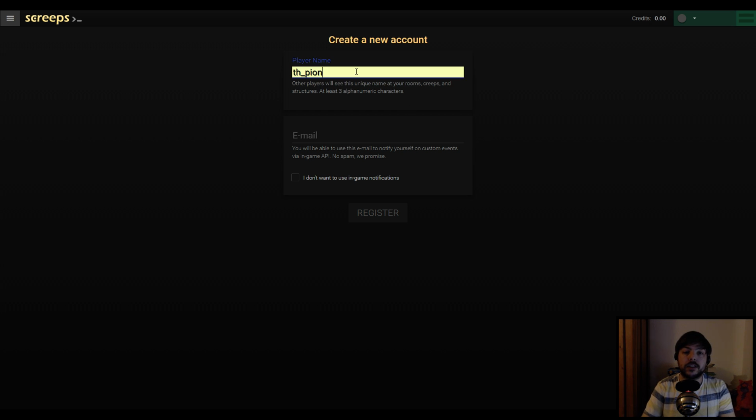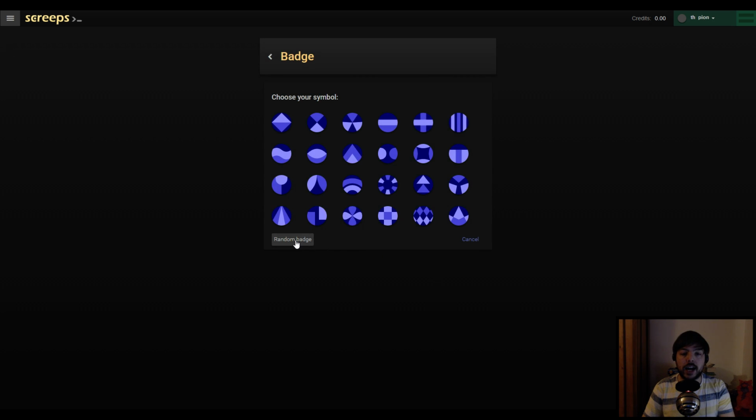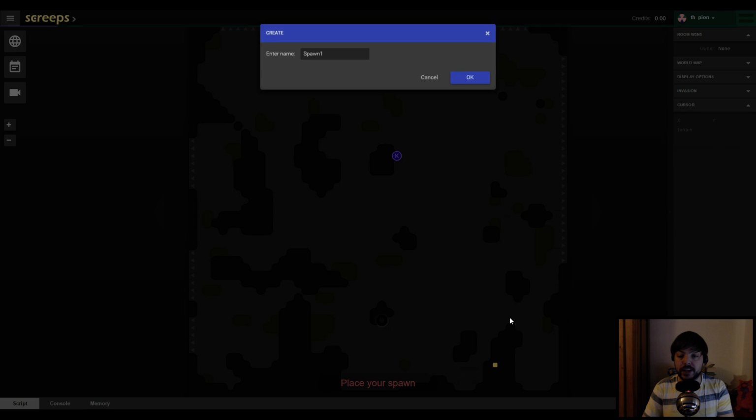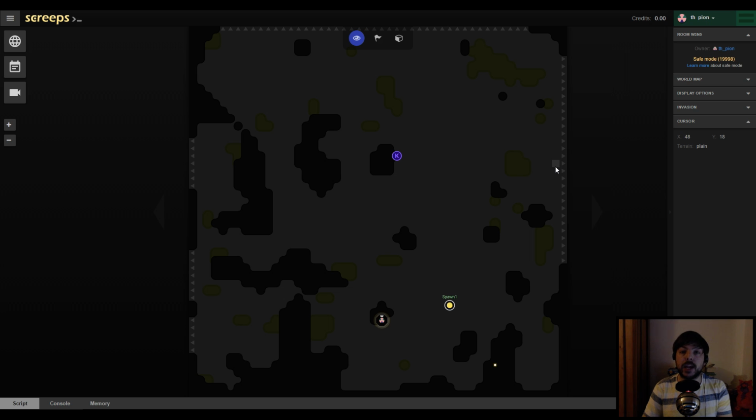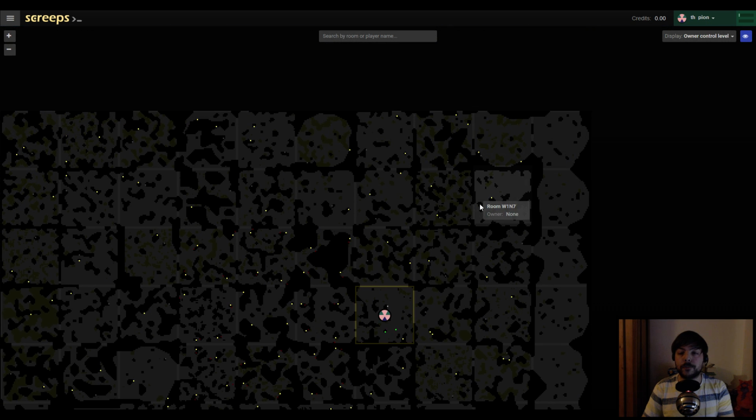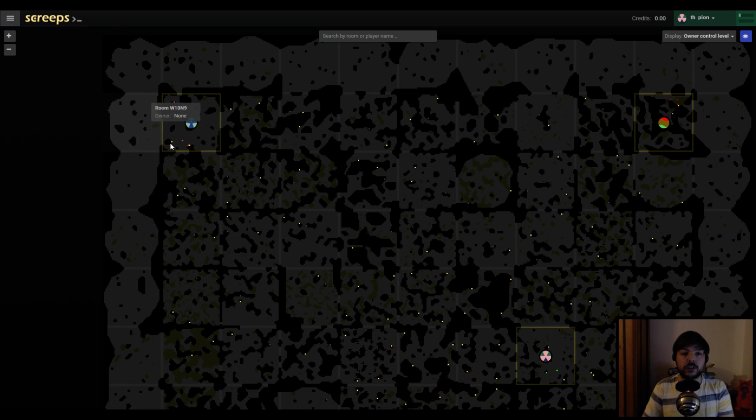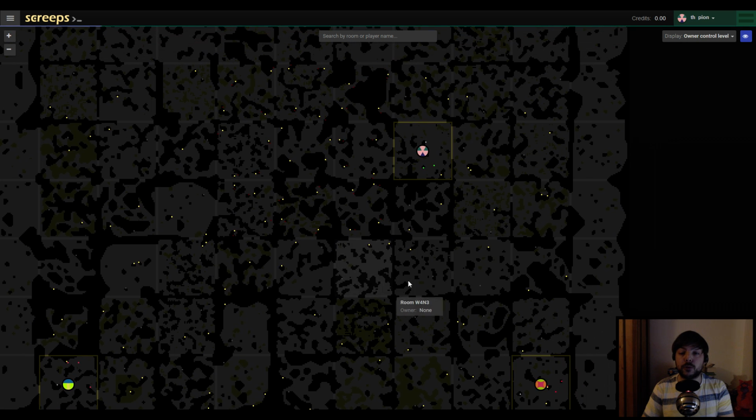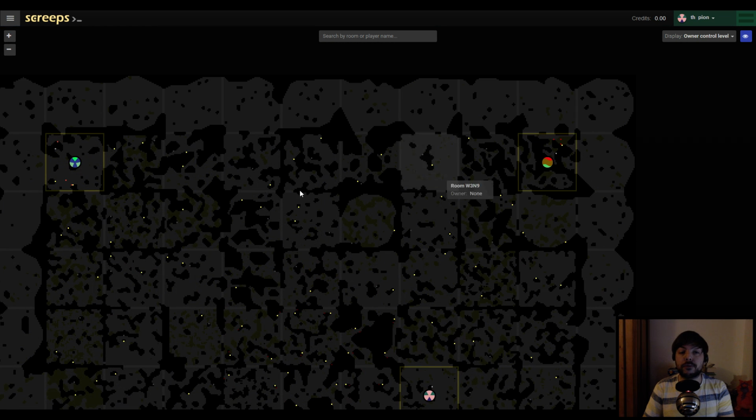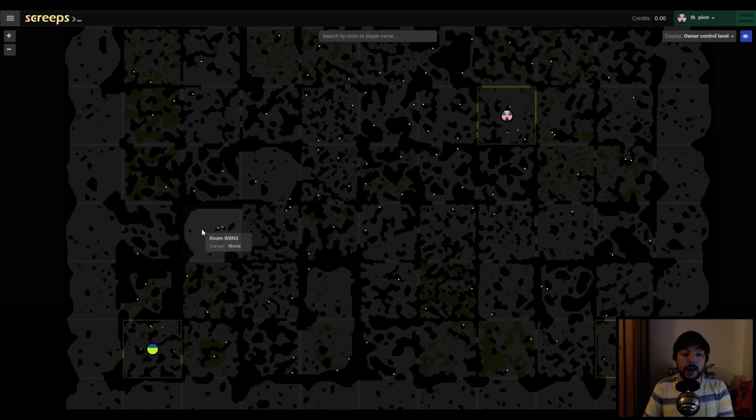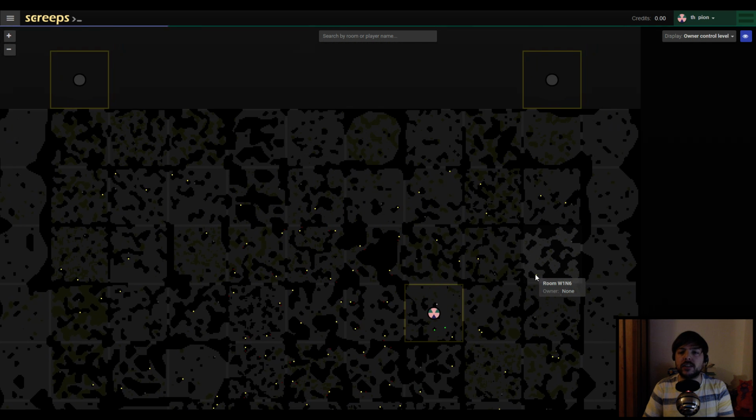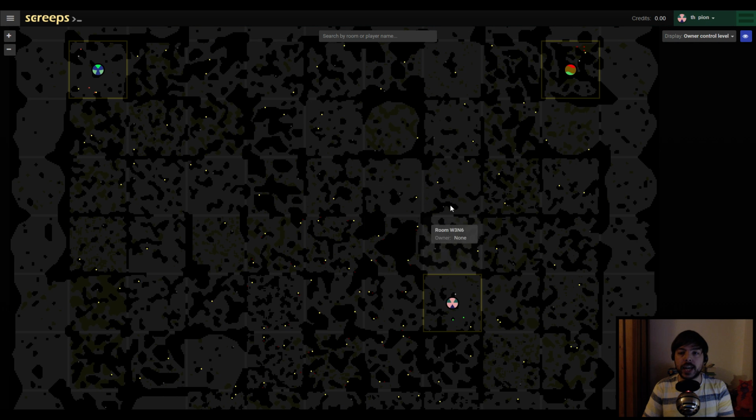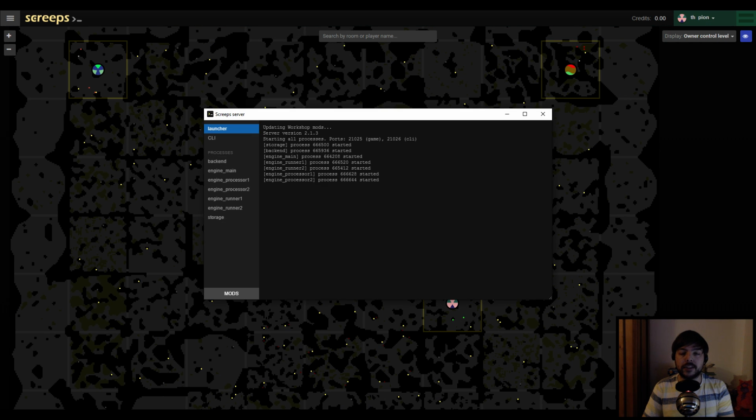We choose a player name, thpine, we skip the email thingy and choose a random badge, save, and we're on the server. Now we can choose the room and place a spawn and start playing. That's it. There we go. Server is running. Okay, so you might notice there are some players here already. Basically, the default behavior of the server is when it gets started for the first time or when it gets reset, it will spawn four simple bots in the corners of the map so you have something to play against. Those bots are pretty stupid and not very good at the game, but they are there already for you to play against.